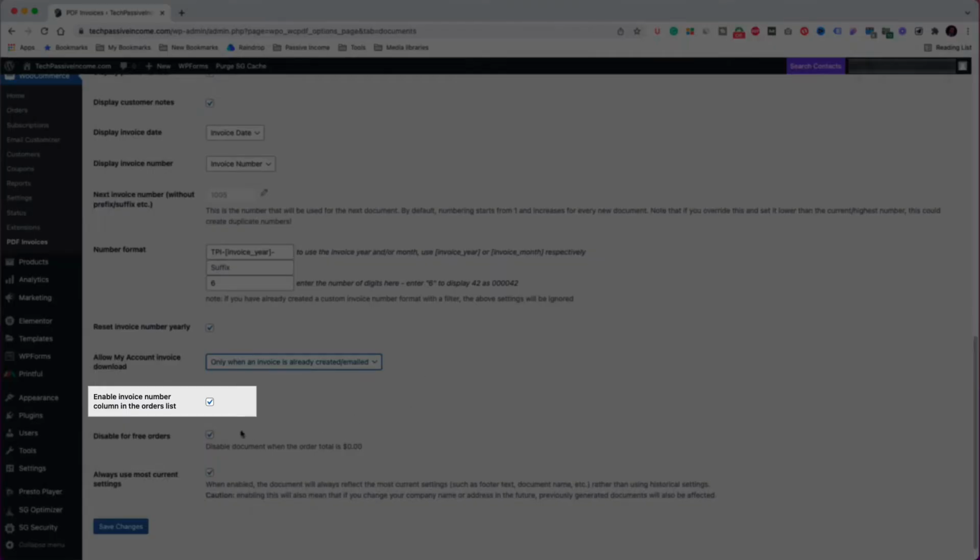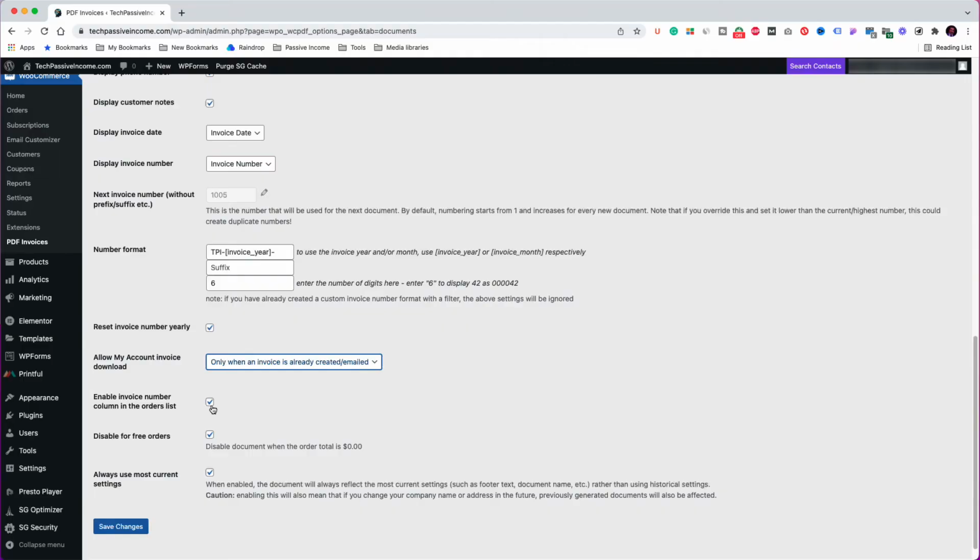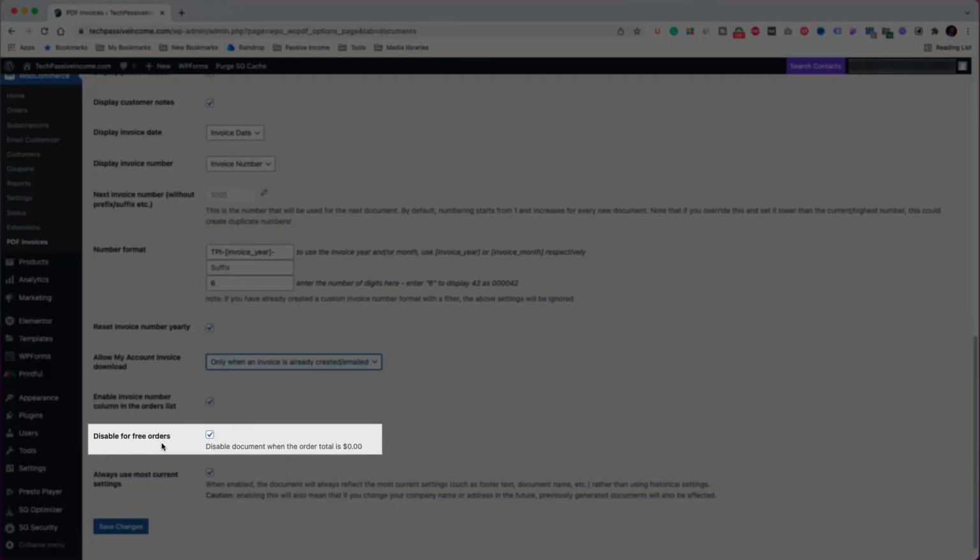Then, to make the invoice number field show up in the administration of the orders, check the box here. If you don't want to send an invoice for free orders, you may disable it from here.